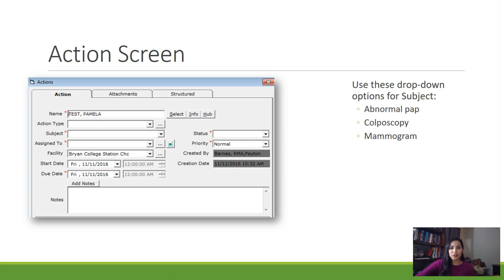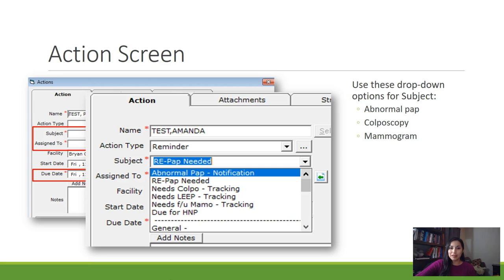This is a new action screen. There are mandatory fields, which we will cover in the next slide. These mandatory fields include things like subject, assigned to, the due date, and the status. If you'll notice the note to the side, we want to use the drop-down options for subjects such as abnormal PAP, colposcopy, and mammogram tracking.